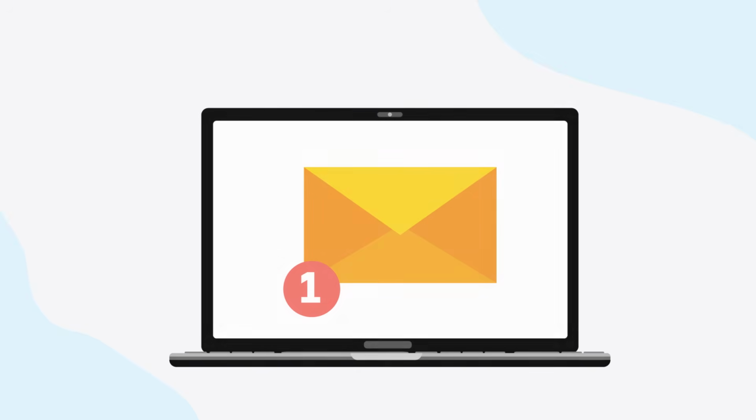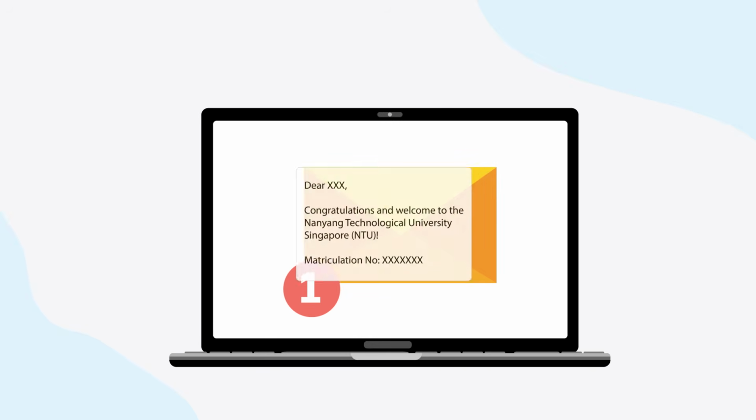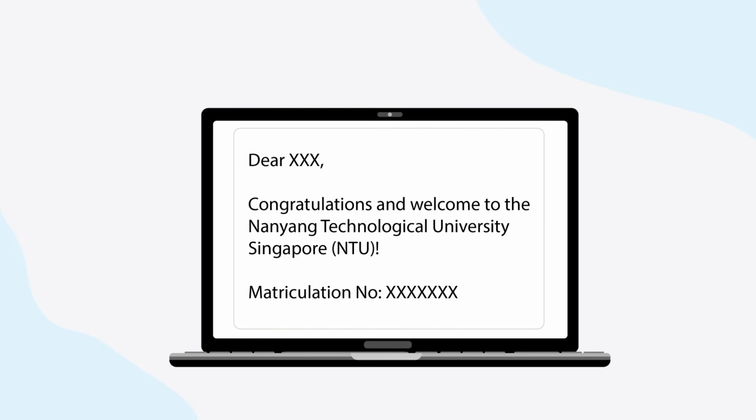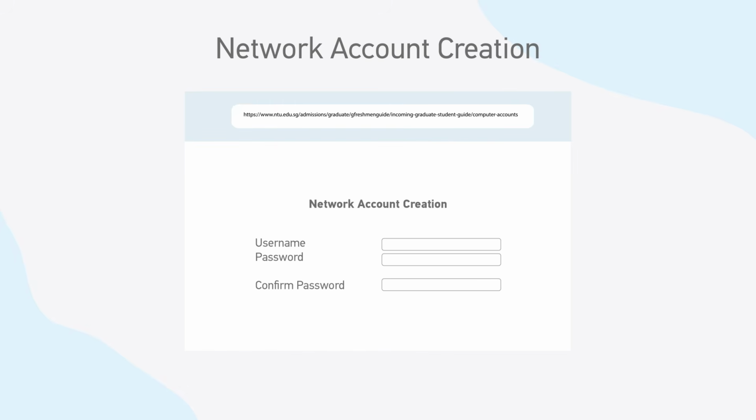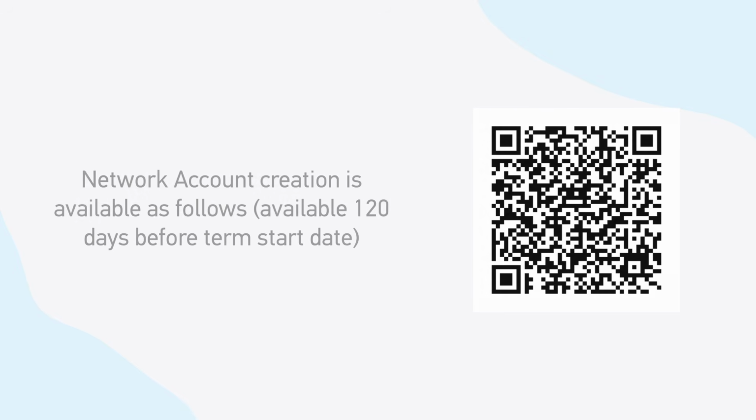Since you've already accepted your NTU offer and received your matriculation number, you're now ready for the next stage of your enrollment journey. The first step is to create your NTU network account. Your username will be the one you selected when you accepted your offer online. You may create your NTU network account up to 120 days before your course begins. If needed, you may pause the video to scan the QR code for more information on network account creation.